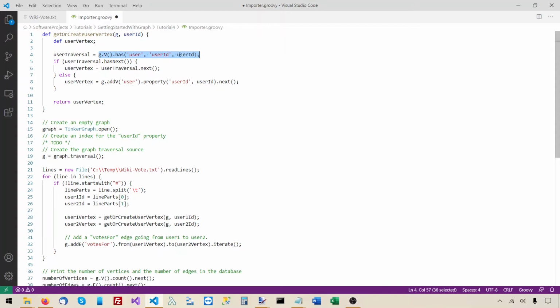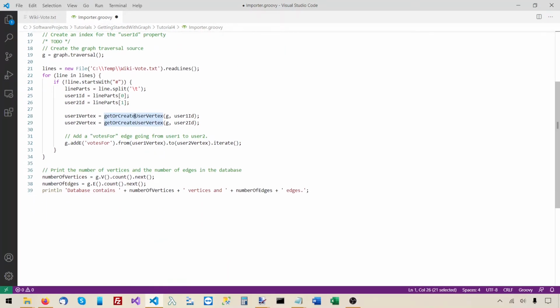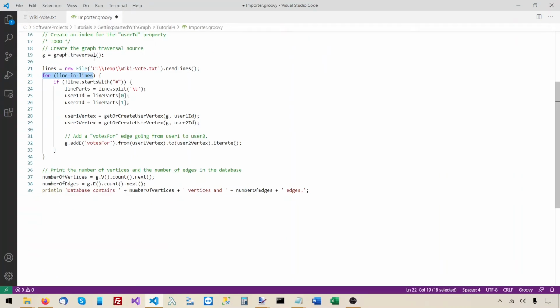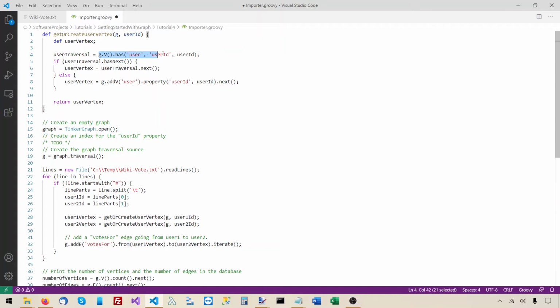And this traversal will be executed so many times, because remember this function right here, get or create user vertex, it's called twice inside this loop that will be executed for each of these lines in this huge text file. So this traversal will be executed so many times, and we need it to execute as fast as possible. And when you want to make it easier and faster to search by certain property, then you want to create an index on this property.